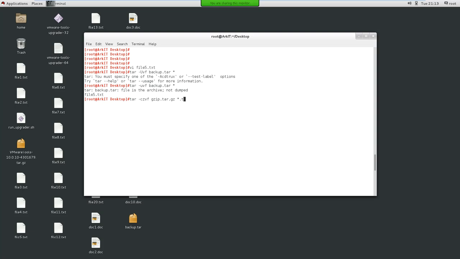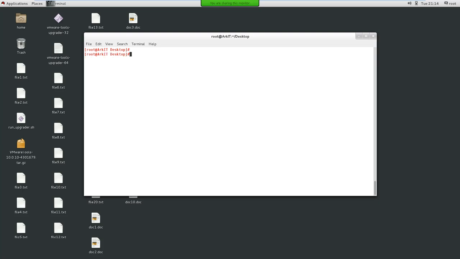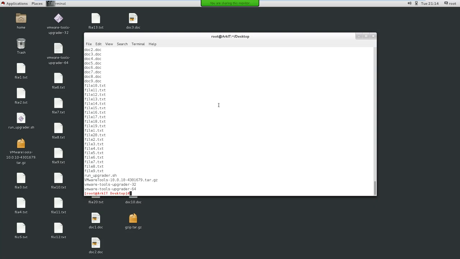Otherwise, what I can do here is move the backup file somewhere else. So now tar -cjvf, I am going to create a gz file, dot tar dot gz, and provide star. Okay, enter. So now the gzip tar file has been created.